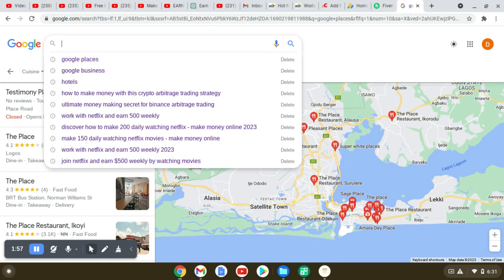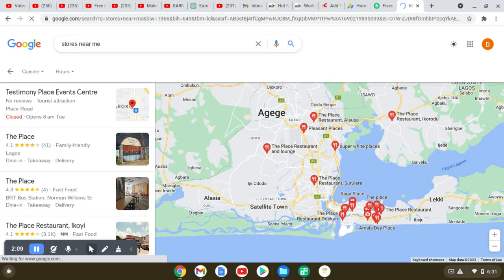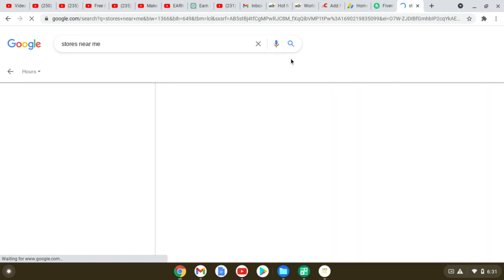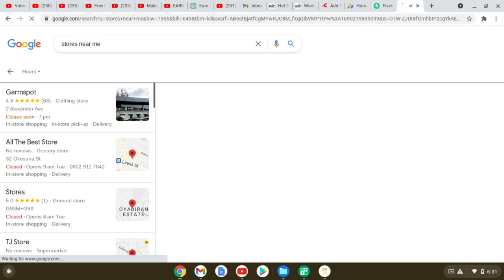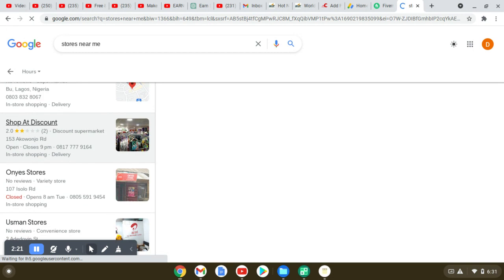So here, let's take for instance, we want to say stores. We can just say stores near me. Once you write this, it will bring out stores around your region, around your location. When these stores come out, let's scroll down and say, for instance, a shop at discount, Akomojo Road. So we click on it. Let's wait for the network. The network is a bit slow.